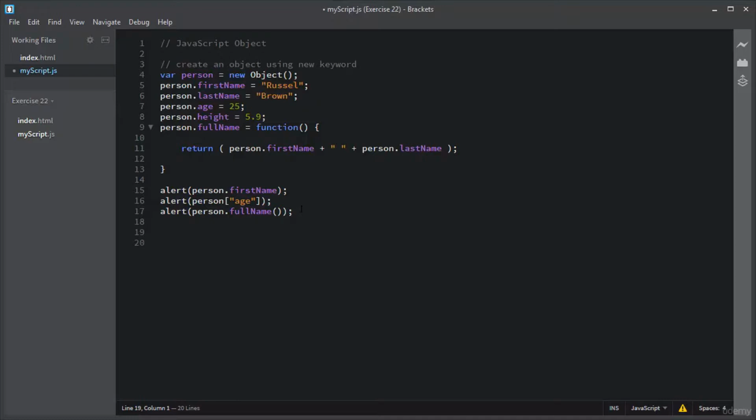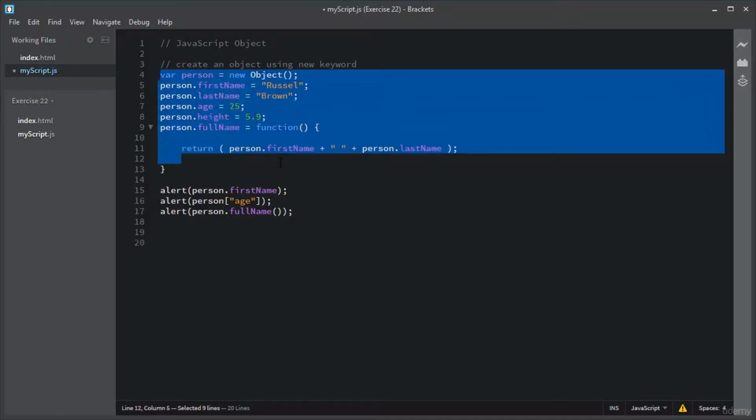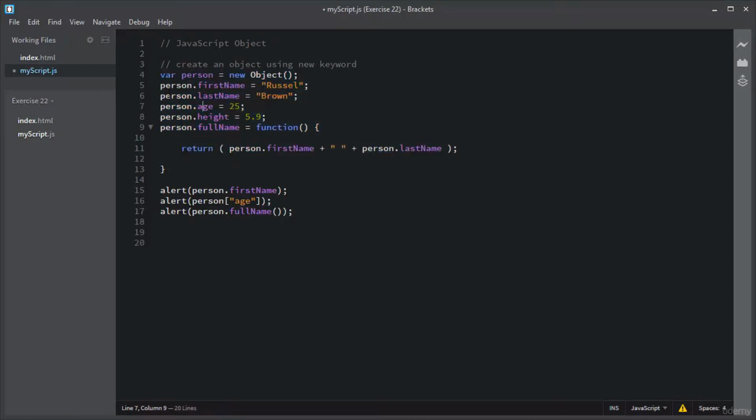Objects are variables too, but objects can contain many values. A JavaScript object is a collection of names and values. Now you might be thinking, what is the difference between a function and a method? A function is a piece of code that is called by name. But a method is also a piece of code that is called by name, but a method is associated with an object and it performs some action on an object.